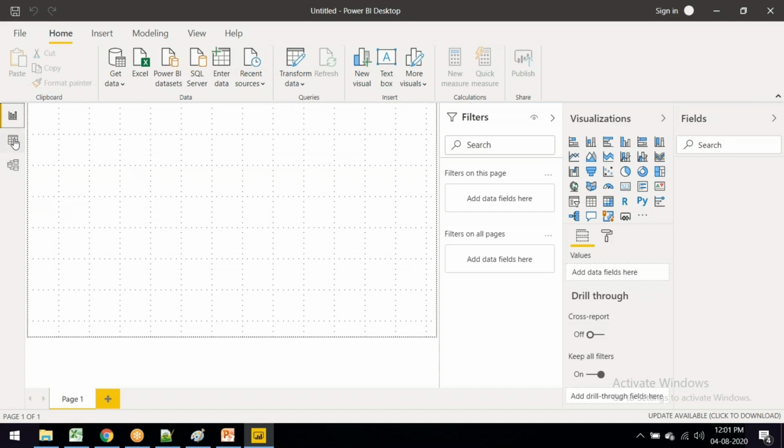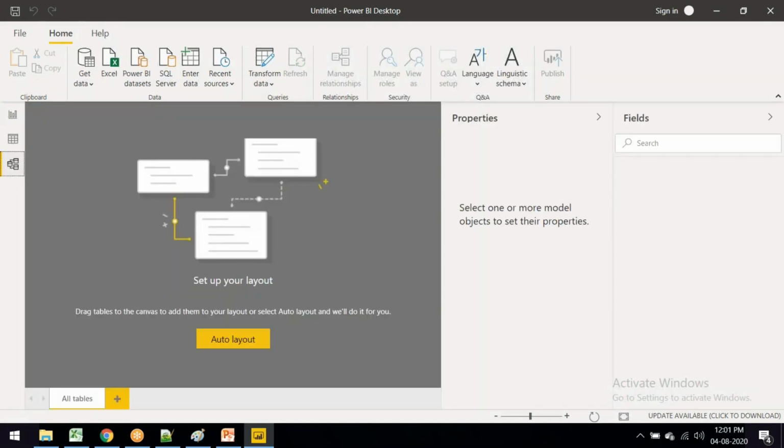In Power BI Desktop, there are 3 options. The first one is the data model. Data model is nothing but how these tables are related to each other. If I have 10 tables, how are we going to relate each table? By using this data model, you can relate them. All the tables will be available here once you have imported them.